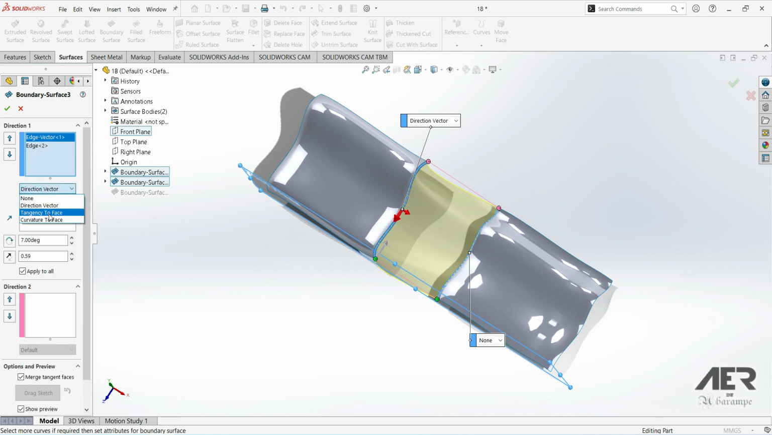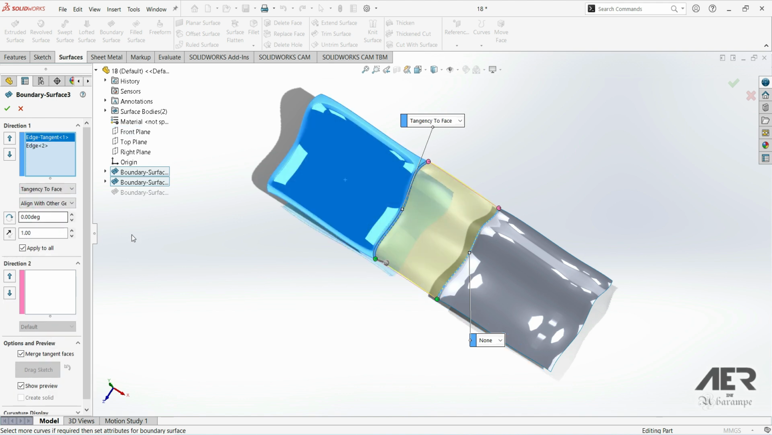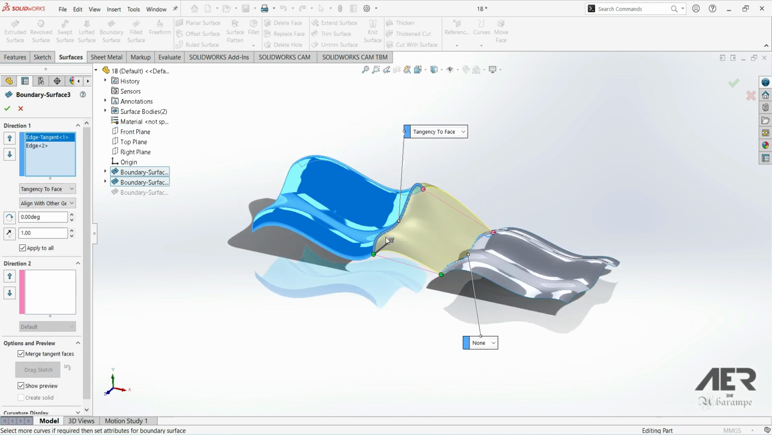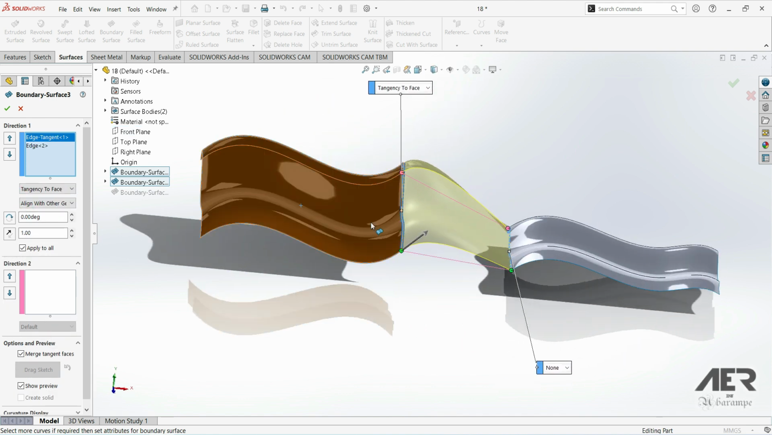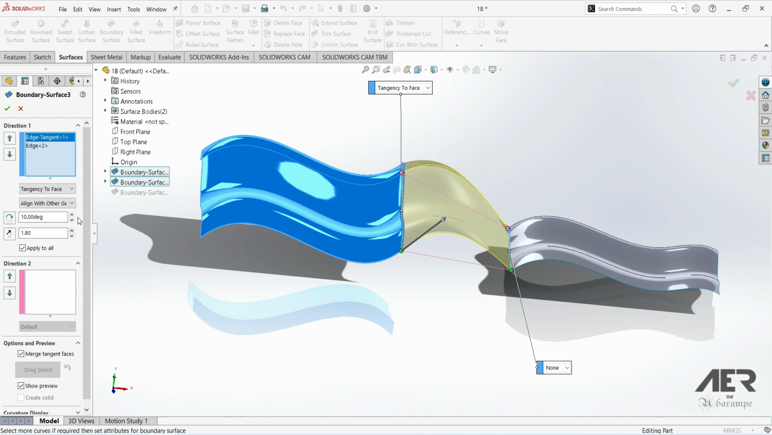Let's go with tangency to face. Now as we see, we have here the tangent relation between this face and this face. And now it's more smooth. Here we can also change the draft angle. And now we can see the changes. And we can change the tangency length. Like this. But let's go to 0. And here to 1. Now let's go to edge 2.